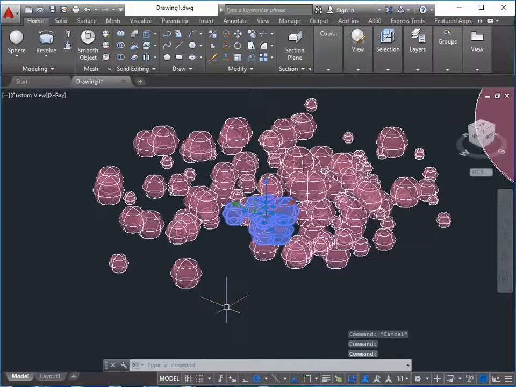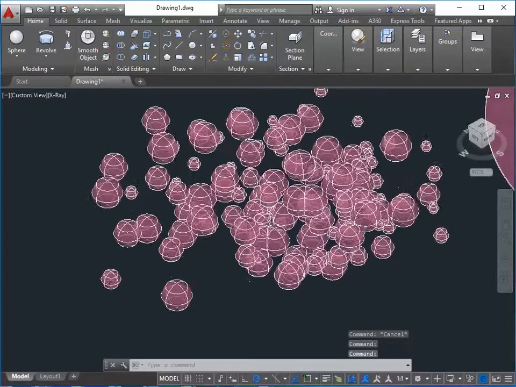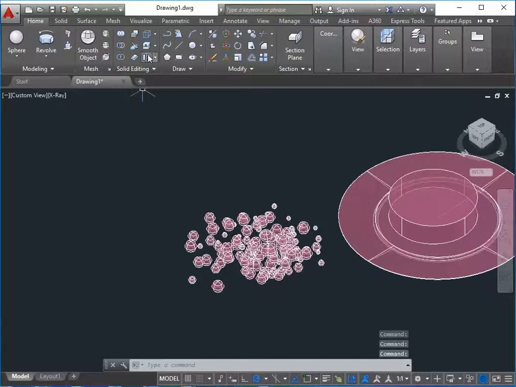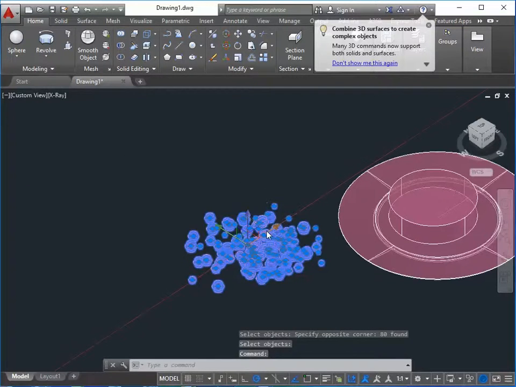You can't separate those with the separate command. You'd have to use some other technique to get those to disconnect from each other. So at any rate, let me reunion those and put those all back together again. So now they're all reunioned.